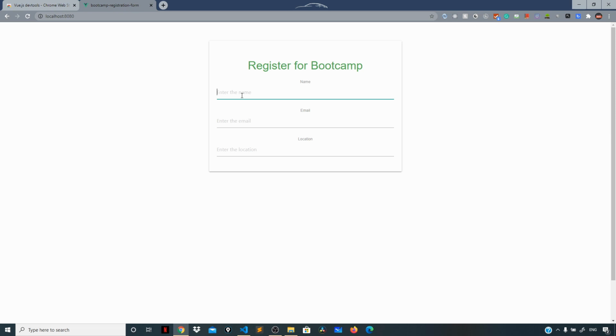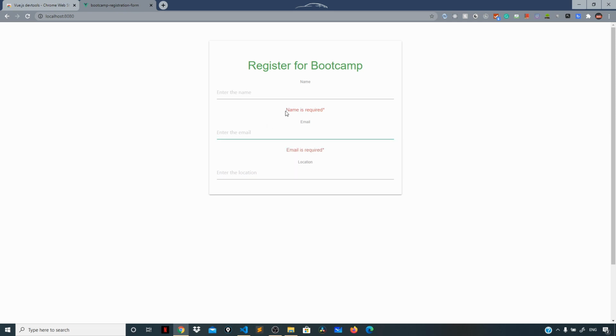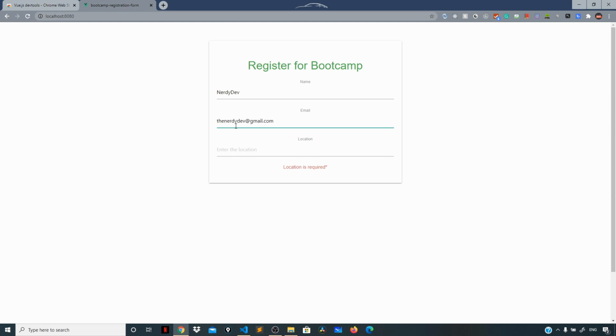So if I omit this field and don't specify anything, and let us press tab to move to the next field, you can see it says name is required, then email is required, location is required. Now once we type something, say nerdy dev, there it is gone. Then say nerdydev@gmail.com, again it is gone for the email field, and say New York, and you can see this works great. So the required validation is working perfectly.